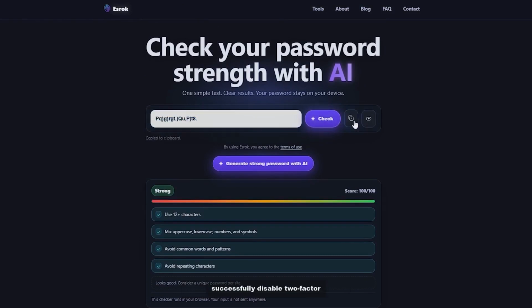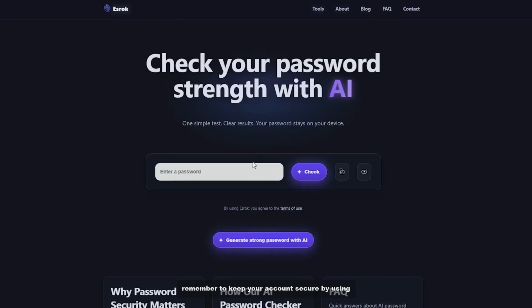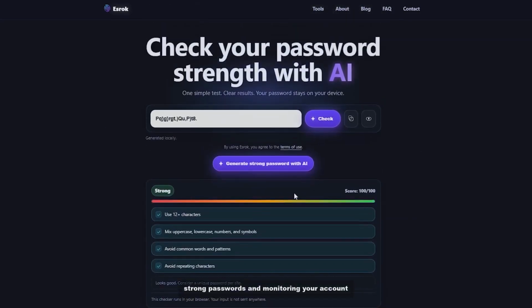By following these steps, you can successfully disable two-factor authentication on your Paytm account. Always remember to keep your account secure by using strong passwords and monitoring your account activity.